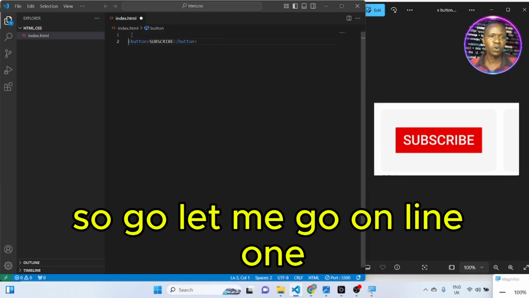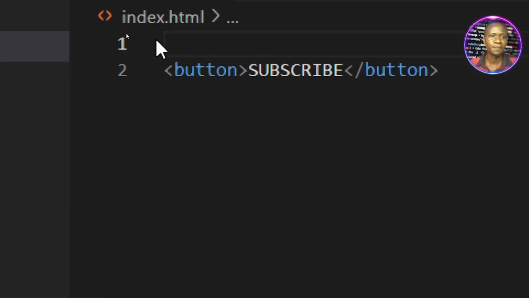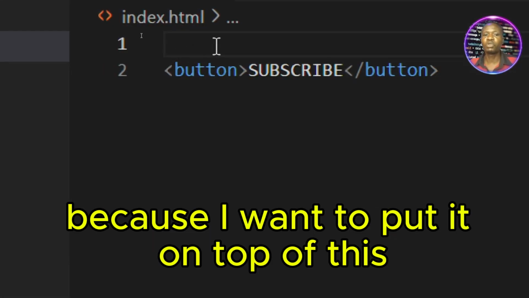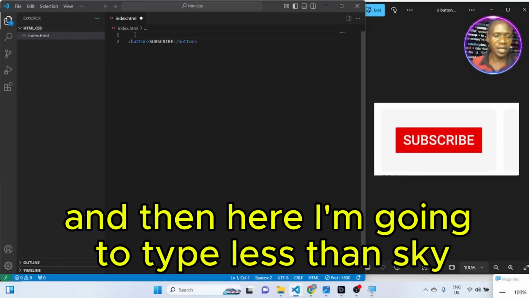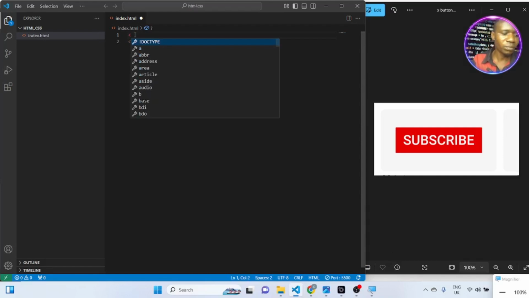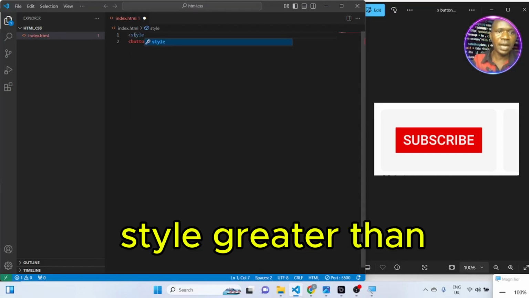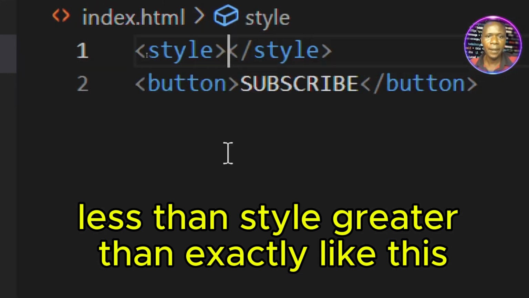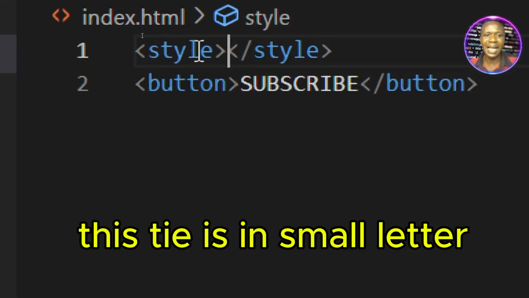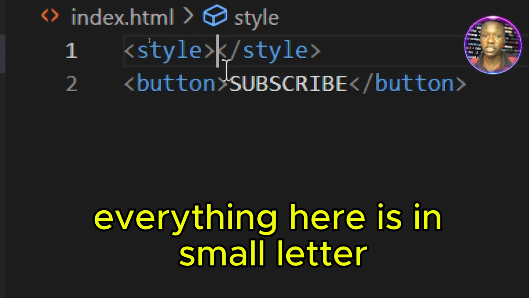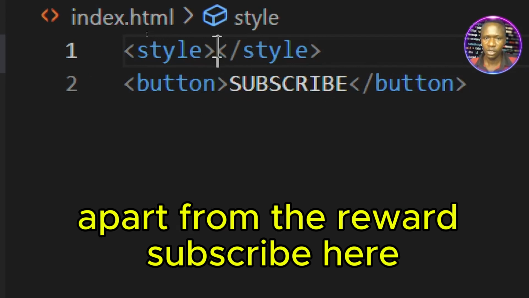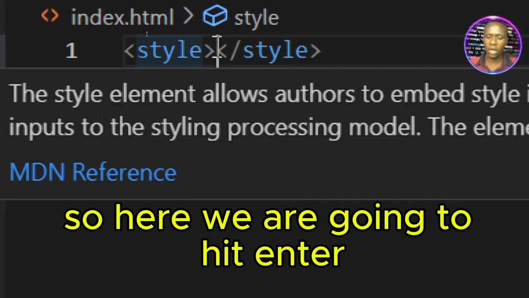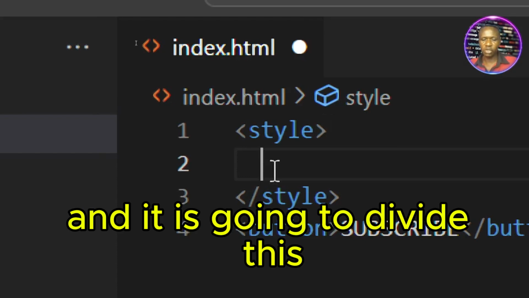Then here in the beginning, I am going to create another line. So let me go to line 1 and start it on line 1 because I want to put it on top of this button element. And then here I am going to type less than style greater than, less than slash style greater than, exactly like this. This style is in small letters, everything here is in small letters apart from the word SUBSCRIBE here. So here we are going to hit enter and it is going to divide this.